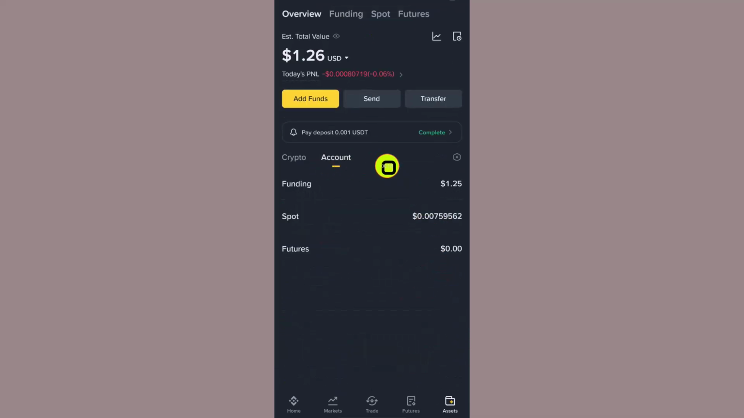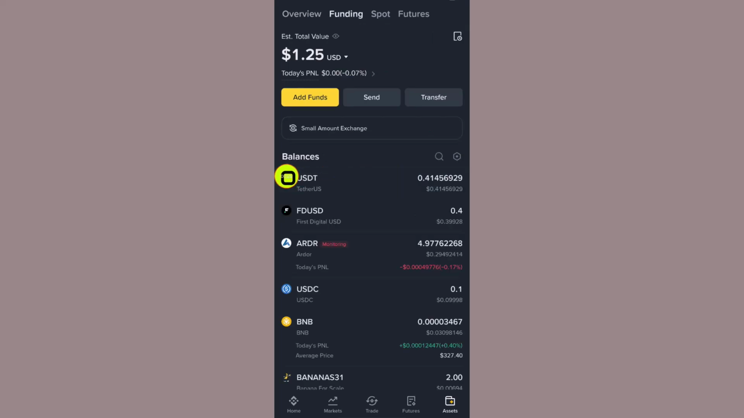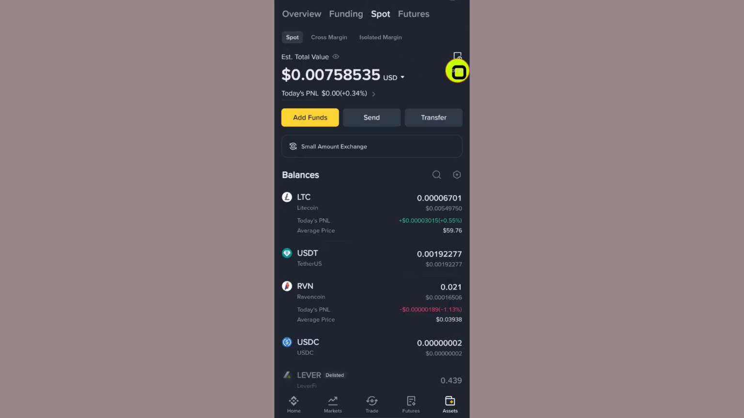The first one here says pending, spot, and futures. So you go ahead and find where your USDT balance is located. For me, my balance of USDT is in this option, Funding. So just click on Funding. If you can't find it in Funding, you can click on this option, Spot or Futures.